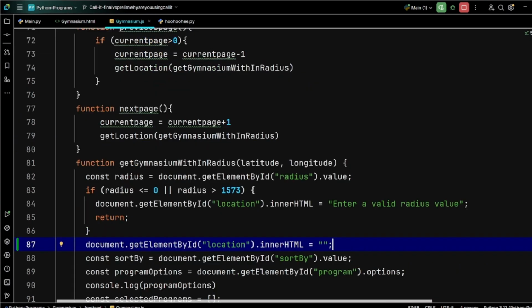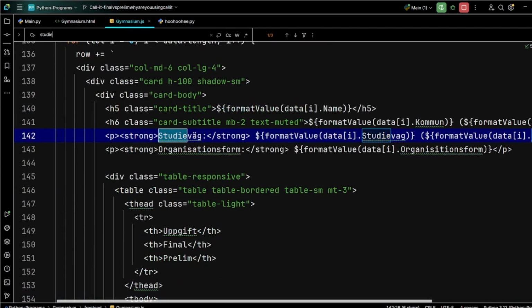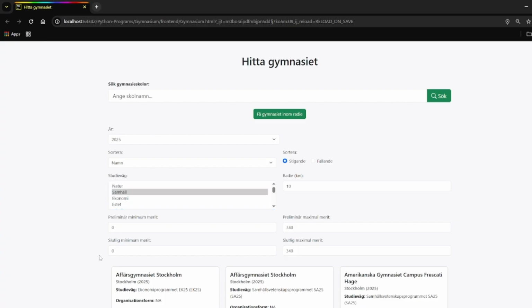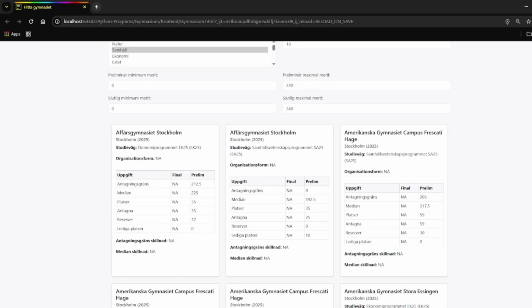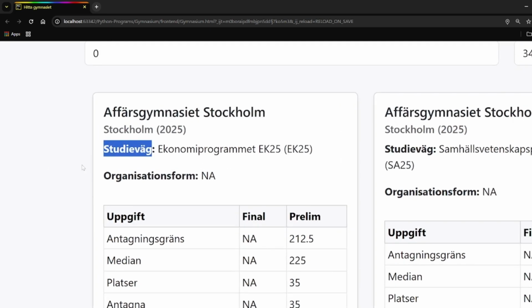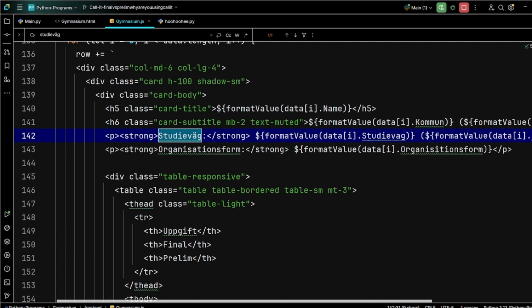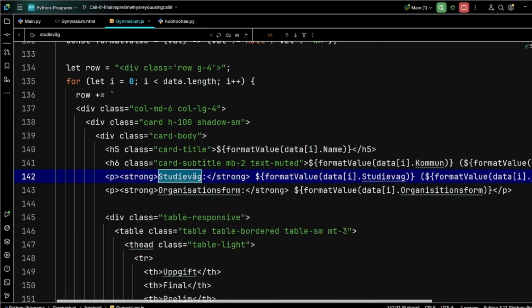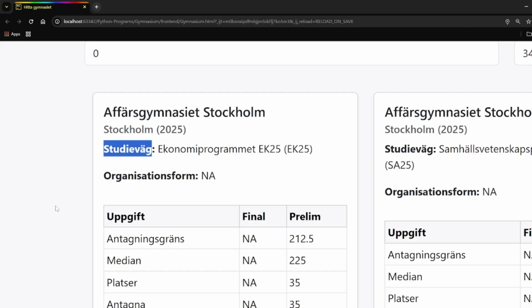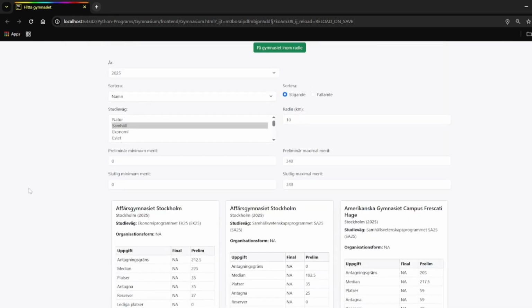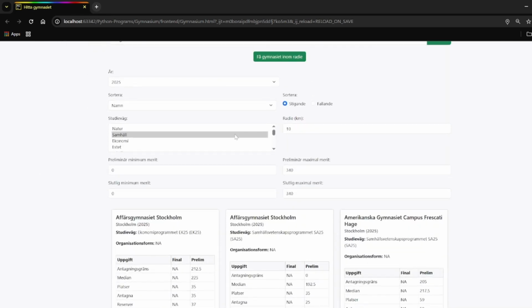And over here, if we look, this is basically for the cards. These cards that we're getting are basically where it says studio bag over here, so it's for the cards over there. So that's where it's being used. This is how we're using studio bag and where it's all mentioned in the code. So basically what it does is you can select the program of your choice there.